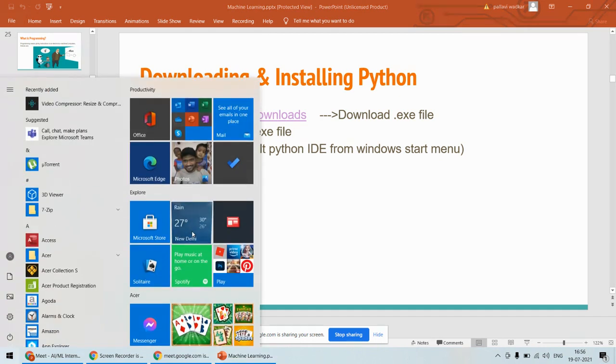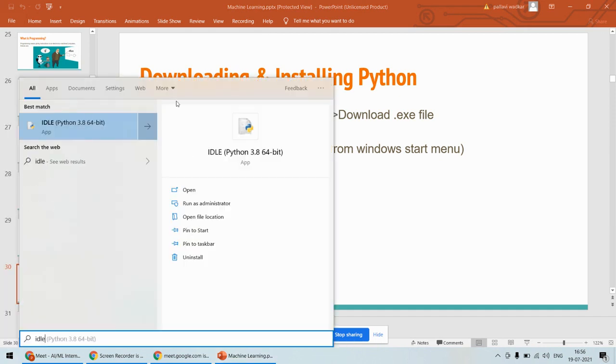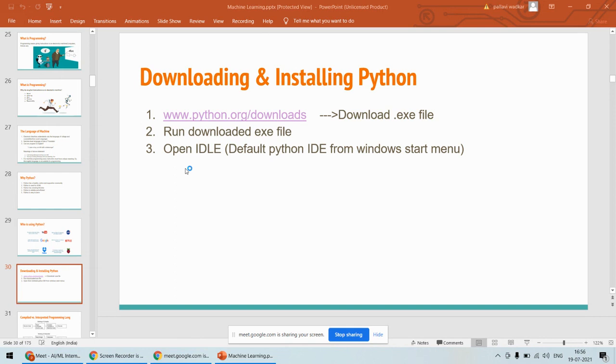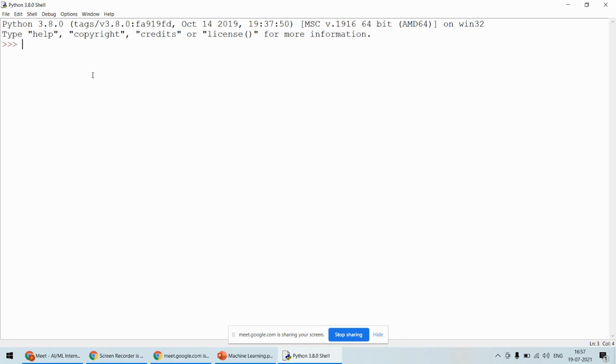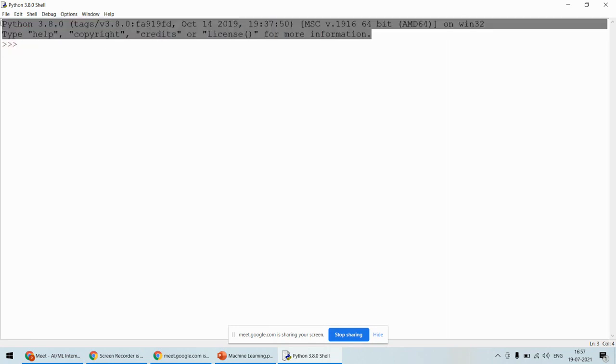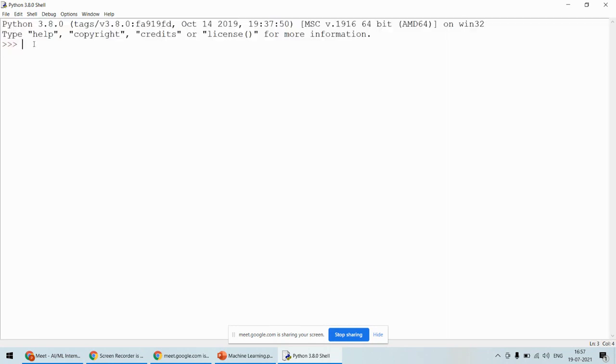So from Windows, if you type IDLE, you'll find this thing. There should be Python 3.8 64-bit. Now if you click on that, it will open the IDLE here, and the same thing is displayed. The same thing was there in CMD, exactly the same message was printed in the CMD, and the same thing is here.